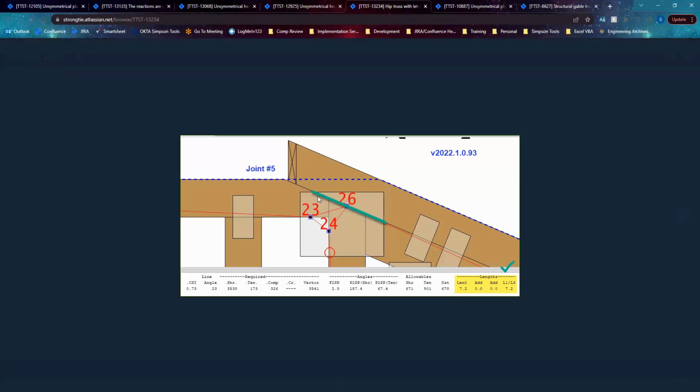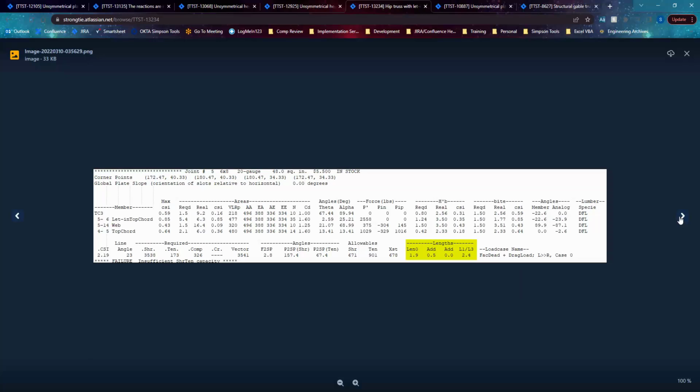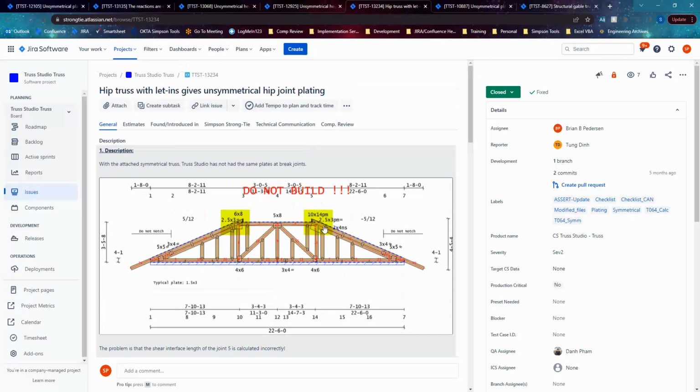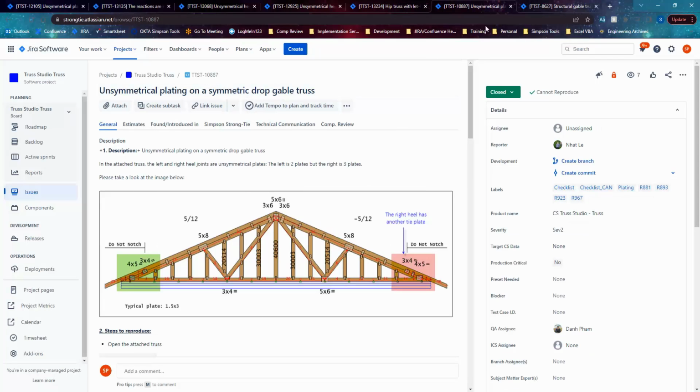The correct shear interface length for this plate is 7.2, and it was being calculated as 1.9, which is why it was trying to bump up that plate to something much larger than it needed to be. So now these will be symmetrical in R1.